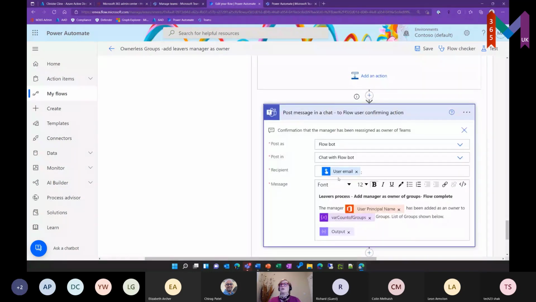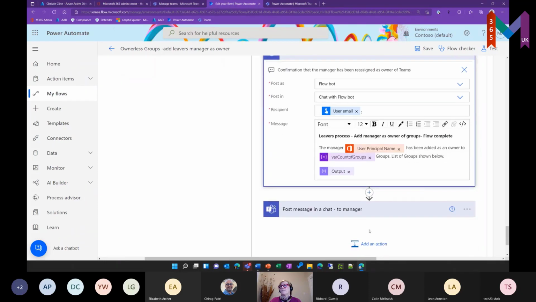The first one is just going back to the user that is running that flow, just to notify them what's happening. So it says that the manager has been added to the groups, and it says the name of the manager that has been added to however many groups that may be, 1, 2, 3, 10, 20. And the list of the groups is below. So that's the HTML table that we had with the display name in there.